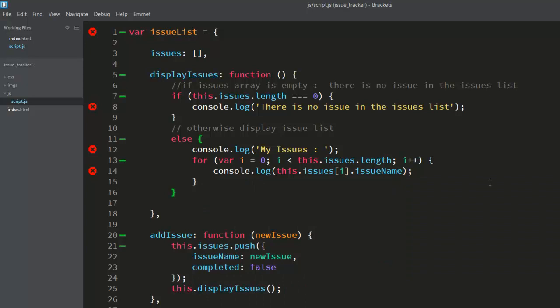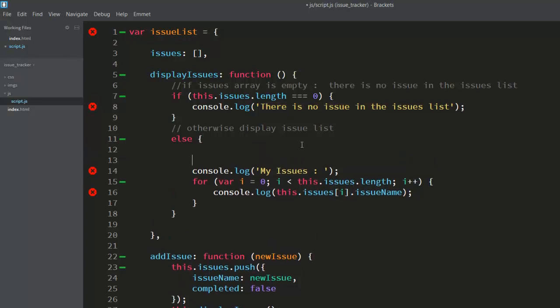Now my third requirement is that I want to show the completed status as well along with the issue. Okay, so what exactly I want to do, I want to show you first. So here when I will not be having any issues available, this is what the logic is. But if I'm going to have issues, in that particular case I need to show the output in this way.